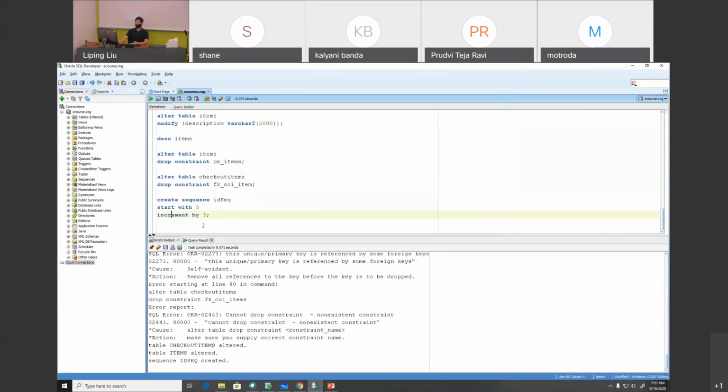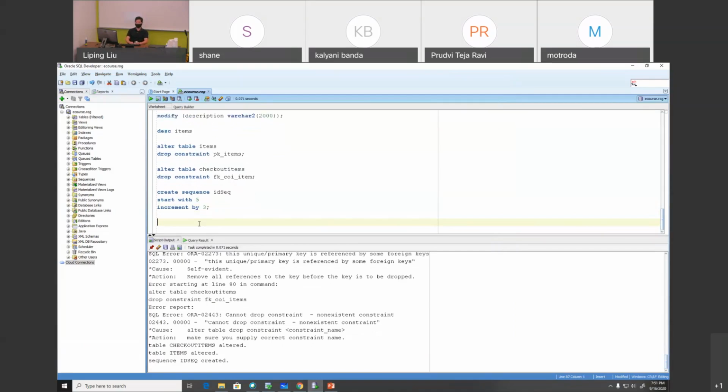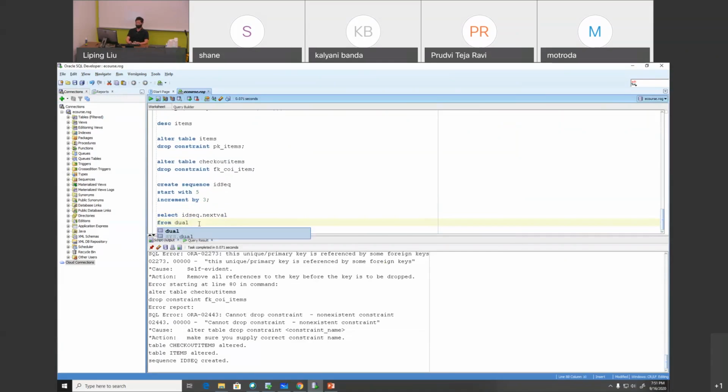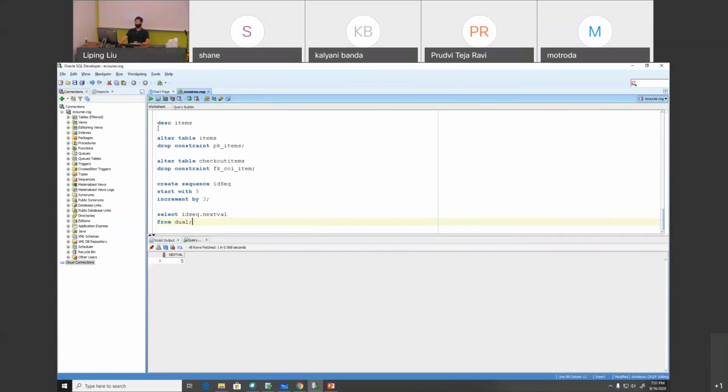So the sequence is generated. Now let's see how we can use it. To use the sequence, we'll just say select, the name of the sequence, ID SEQ, and then dot nextval. And then from, we'll use a virtual table because we do not have to use any real table. So this time, the first time I run it, it will give me 5. If I run the same command again, it gives you 8. Do it again, 11. Do it again, 14.